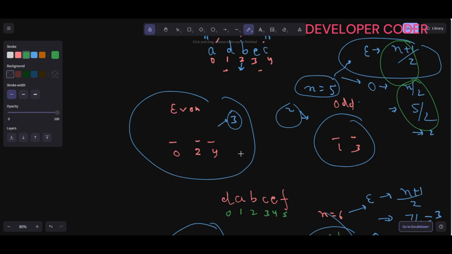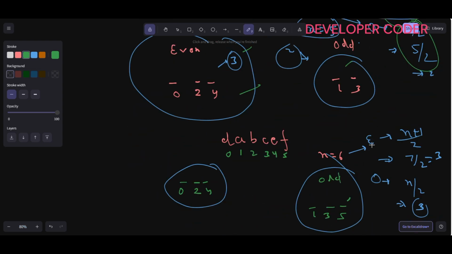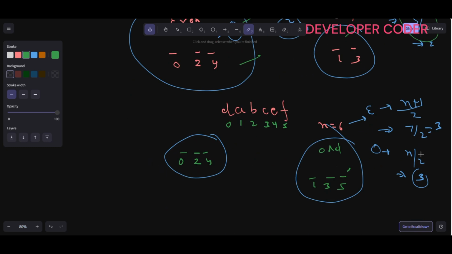If length is odd, then we are taking even as 3 only, right? So here I can't use directly n by 2 because I will get 2. I need 3, so that is why I'm adding plus 1, so n plus 1 divided by 2. If I do that, here I'm getting 3 and here also I'm getting 3. And in the same way, n by 2, if I do, I will get odd as 2 here and 3 here. So from here these two are important points: even is equal to n plus 1 divided by 2, and odd is n by 2. So this is done, right?